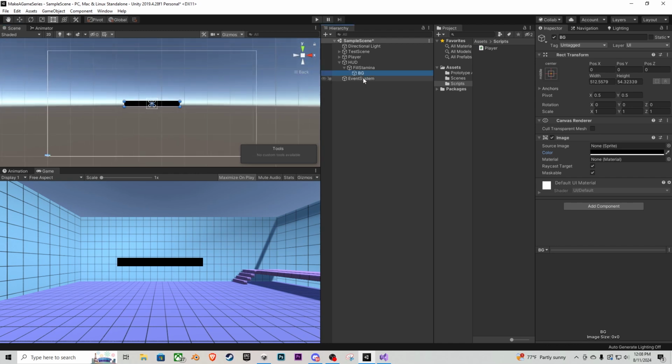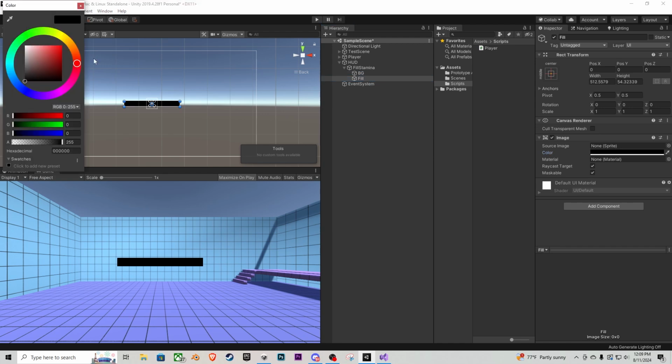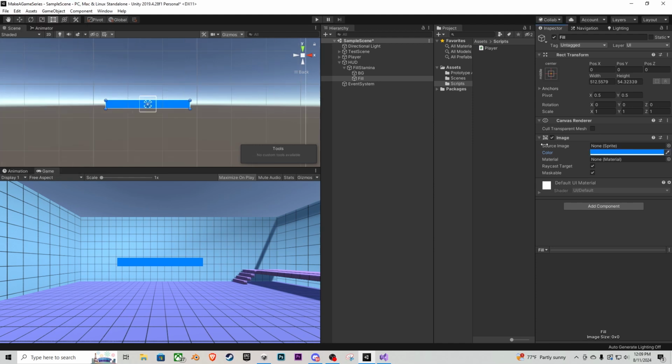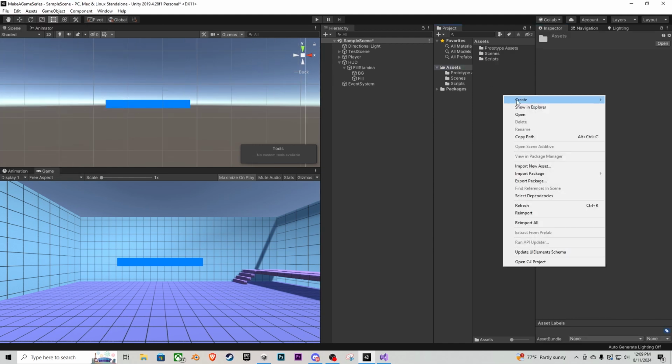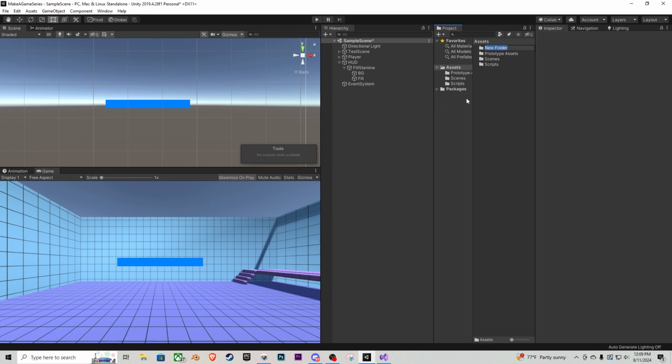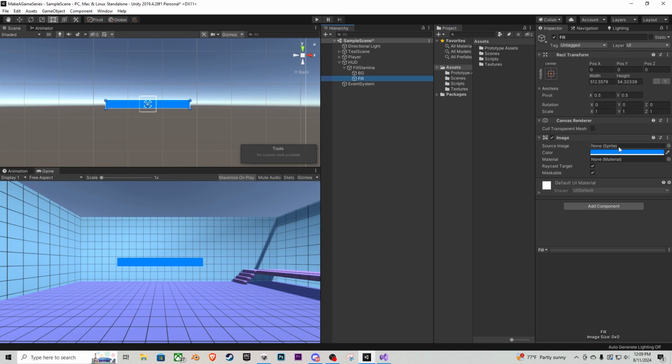So if that's the background, we are going to Control D, and we'll call this the fill. And I'll make it blue, because I think stamina in games is usually blue. And now we need to add an image source. So what I'll do is go to Assets, create new, a new folder, and I will just call this Textures. So pretty much in order for this to fill, it needs to be an image. Technically, yes, this is an image as it is right now, but for Unity to register it, we need an image source that is a sprite.